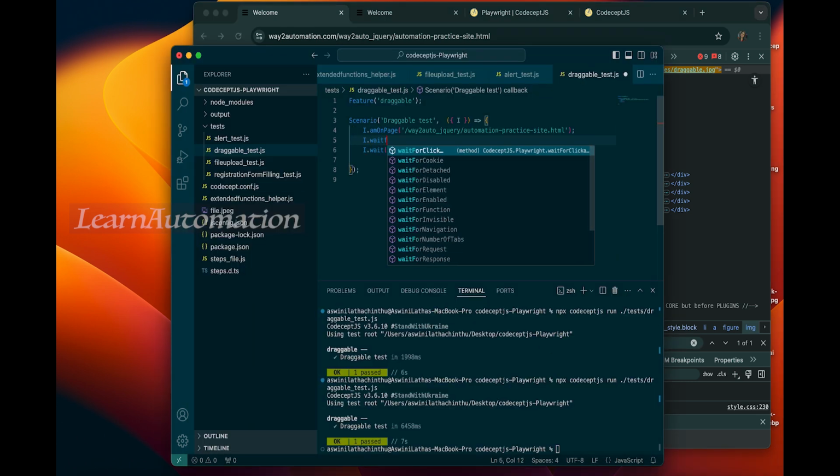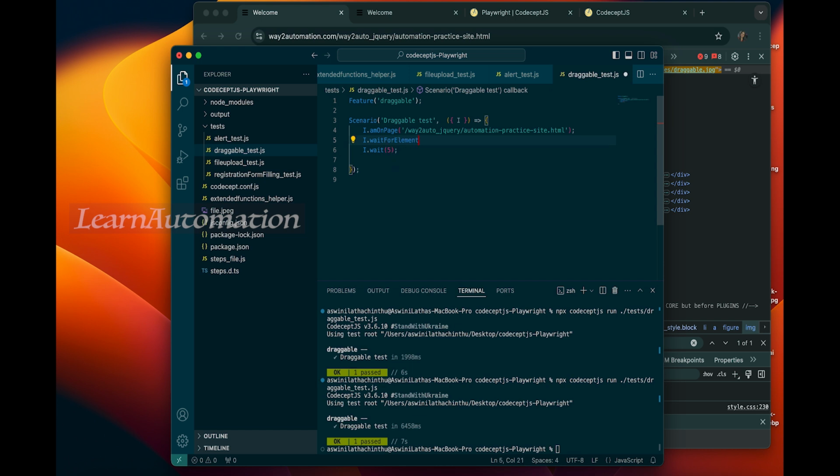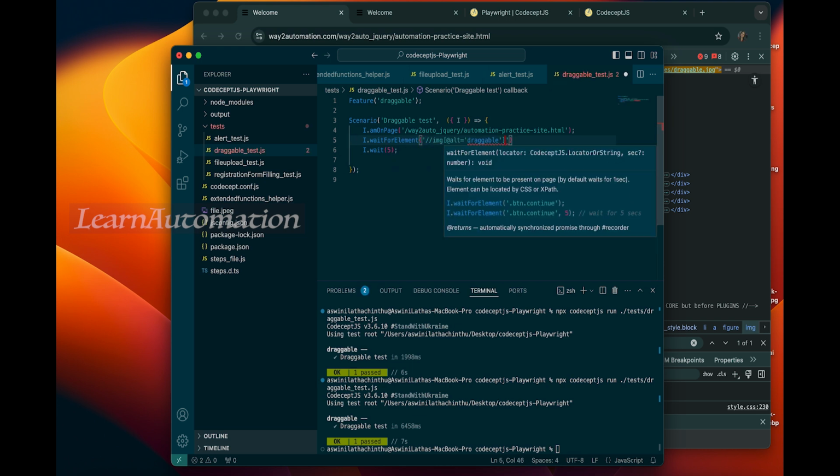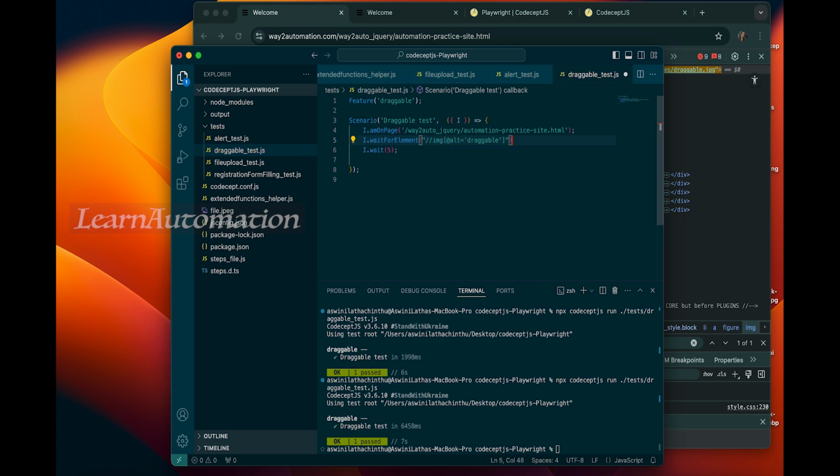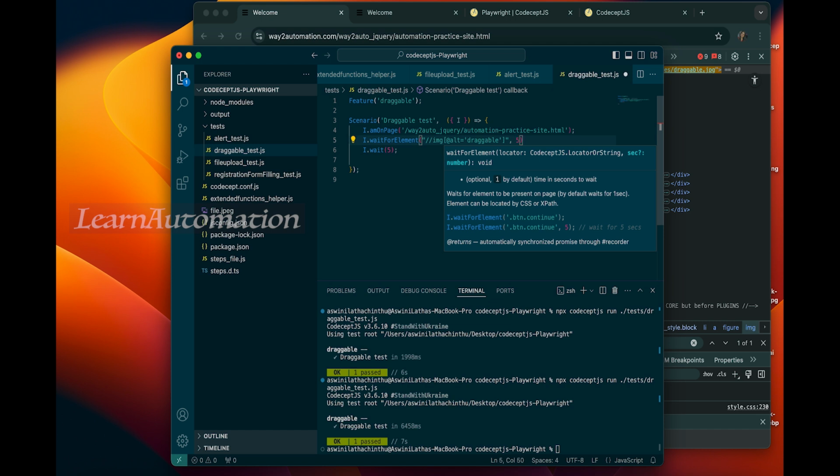Before performing any action on an element, the best way is to wait for the element. So I'm giving wait for element for 5 seconds. So you can see here, once you are using any function, it will show in what order we need to send the arguments. Here you can see the locator we need to send, and then the seconds we need to send.